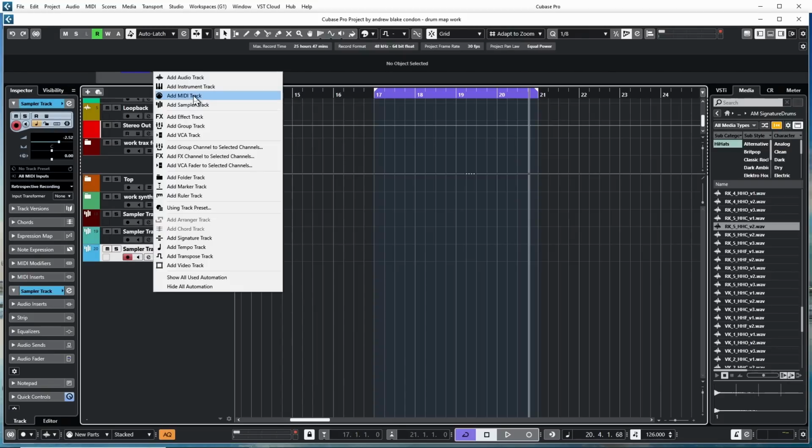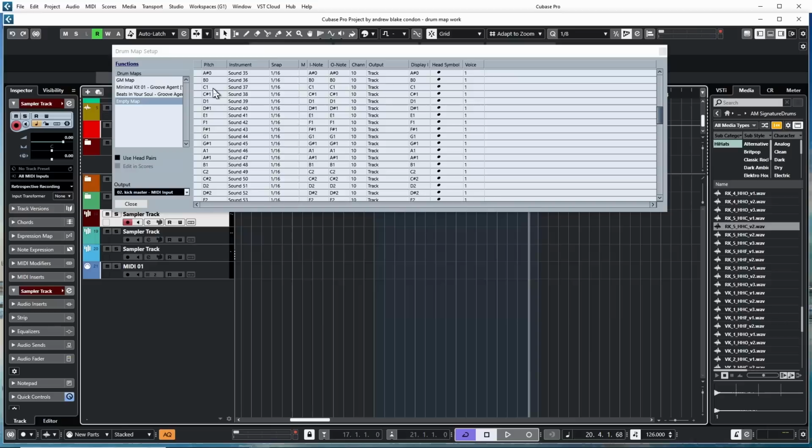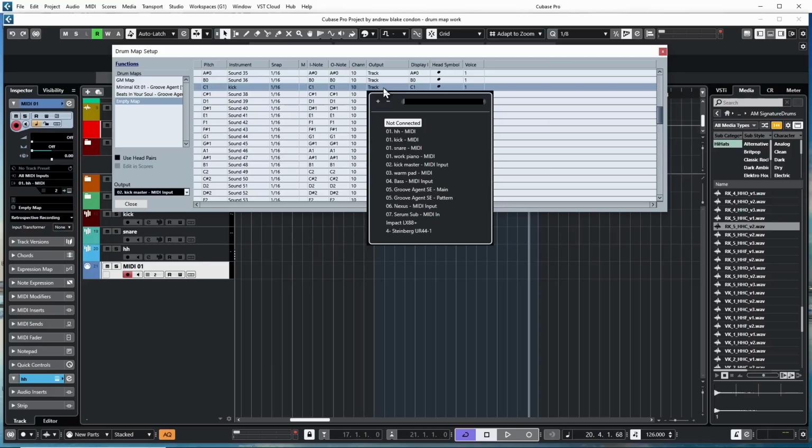I'm going to create a MIDI track. I'm going to go to my drum map setup. I'm going to start with a new map. And I want to use C1 for my kick. So I'm going to locate C1 on the pitch here. I'll give it a name and call it a kick. But here's where the magic happens. I'm going to go over to where it says output, and right now it says track. I click on that, and then in this list, I can pick out whatever I want this note to go to. But right here I have kick, so I'm going to hit that.